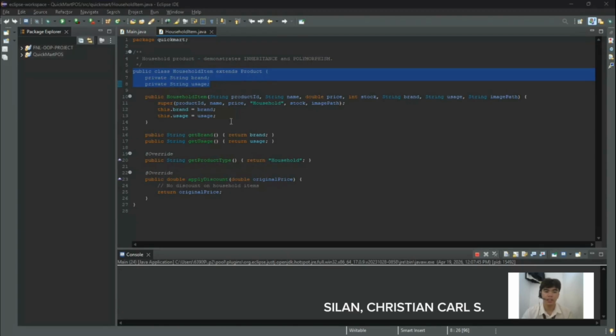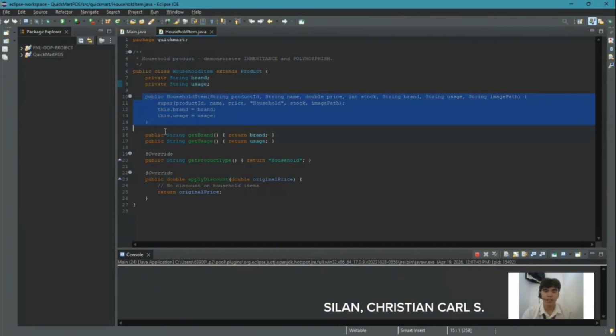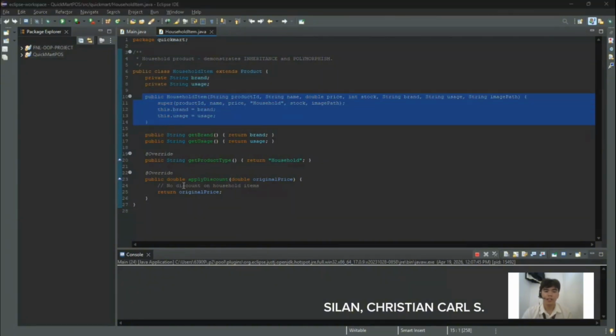It demonstrates abstraction by providing specialized data for non-food items, ensuring the point of sales catalog can handle diverse categories. So this next block of code, this constructor, initializes the specialized household item by using the super keyword to pass shared data like price and stock to the parent product class. So it ensures that each household product is created with a unique brand, usage and image path, which allows the UI to display specific details for every item in the catalog.